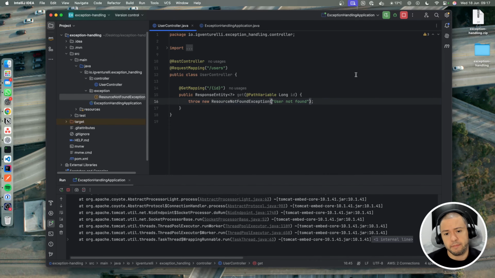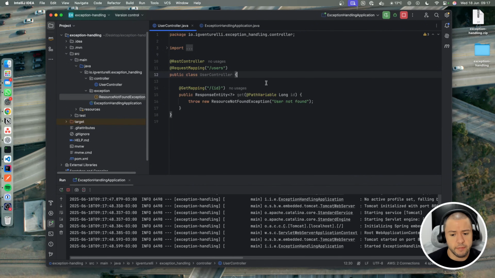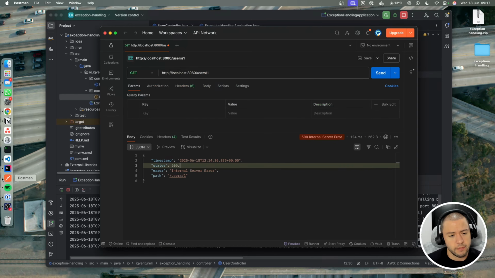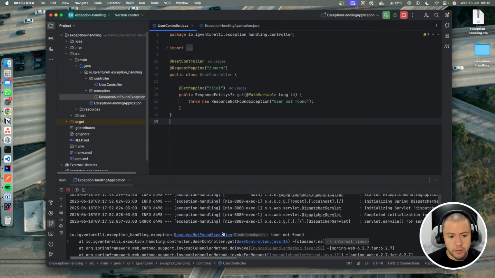Okay, let's try. Let's see what happens. The same behavior here. Even though we are using our own exception, Spring doesn't know which status to respond with, and it responds as internal server error, and that's it. In the console, you can see the exception. Here we have the message, but that's not useful for the client who is consuming our API, right?